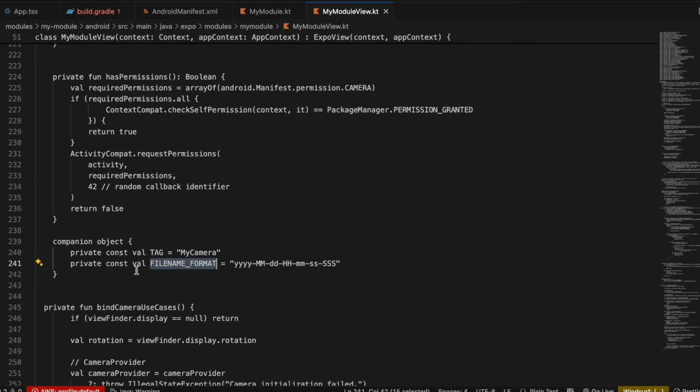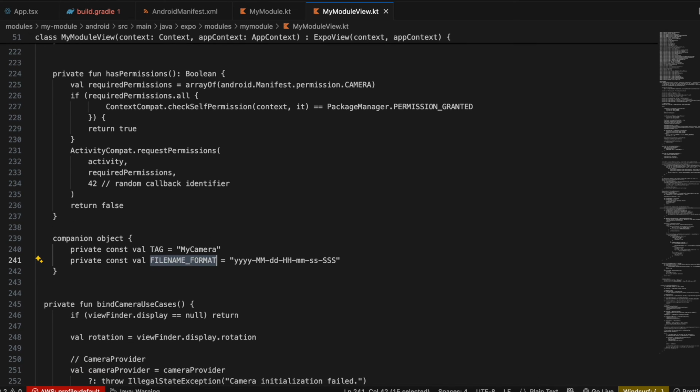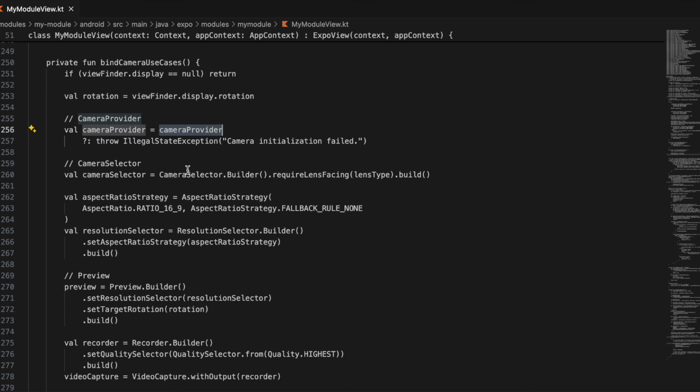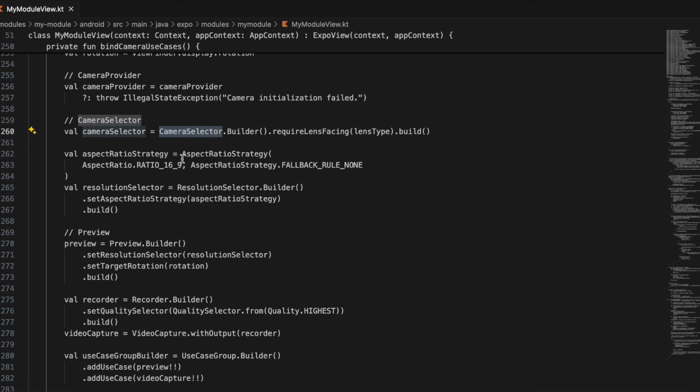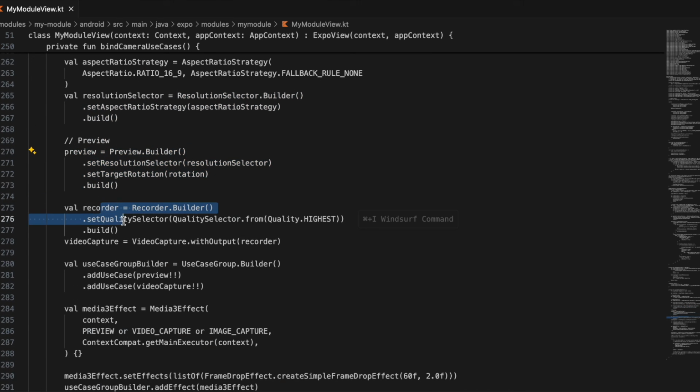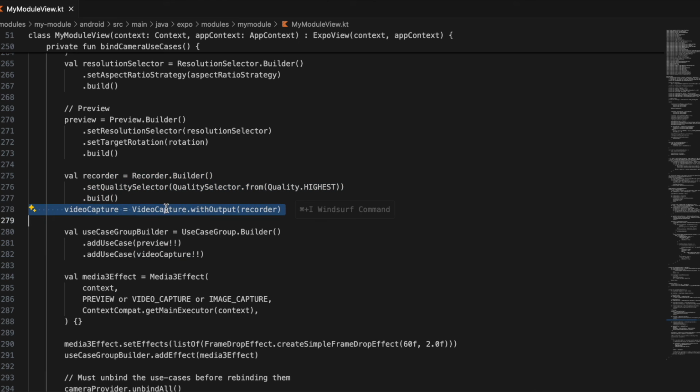Now coming back to the actual bind camera use case method. This method called bind camera use case. Here we first get hold of our rotation. Then here we have our camera provider. Then we initialize our camera selector. Here is our aspect ratio strategy. Here is our resolution selector as well. Then we initialize our preview view. Then we initialize our recorder as well. Then we initialize our video capture.